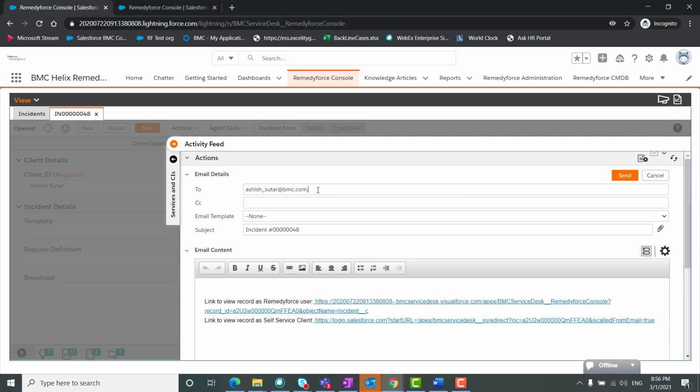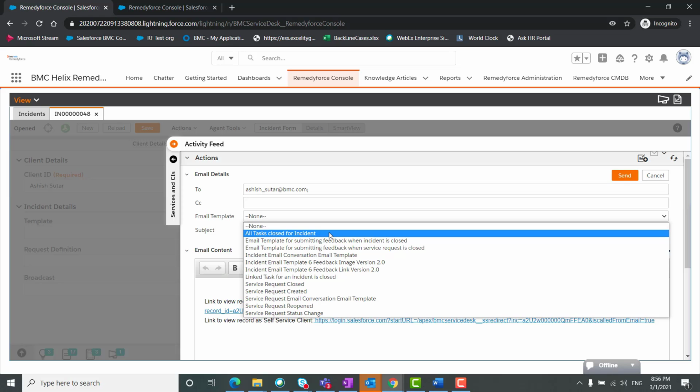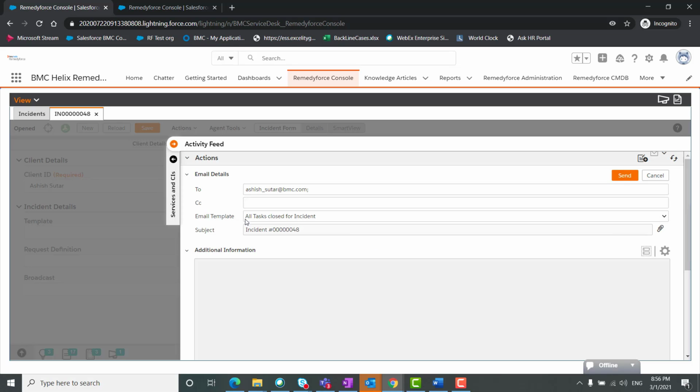So now I will quickly show you how we can use this email template. So I have selected my email address, then I will select this email template, all tasks closed for incident. So whenever we select Visualforce email template in the activity feed, the additional information goes grayed out. So now I'll click on send email.